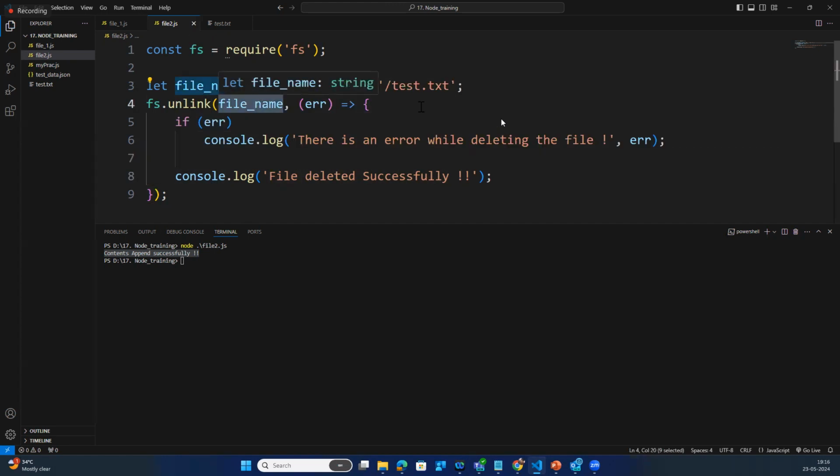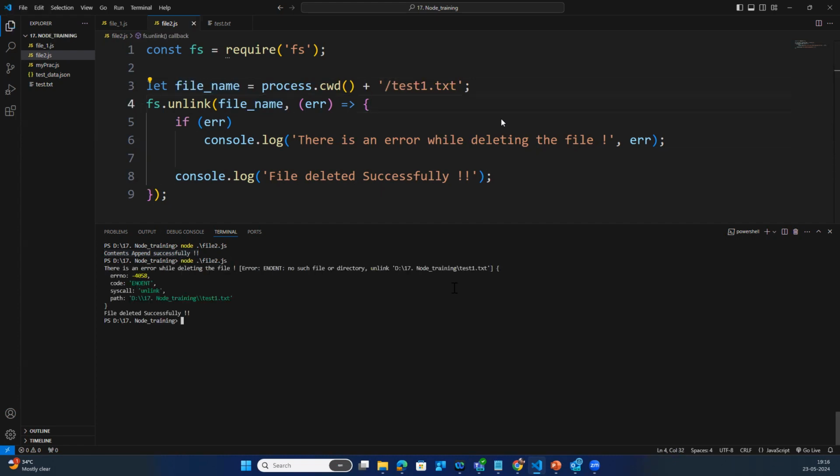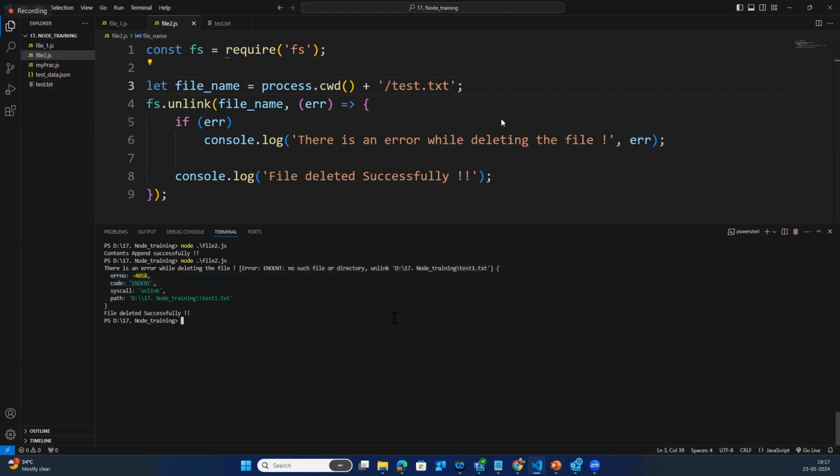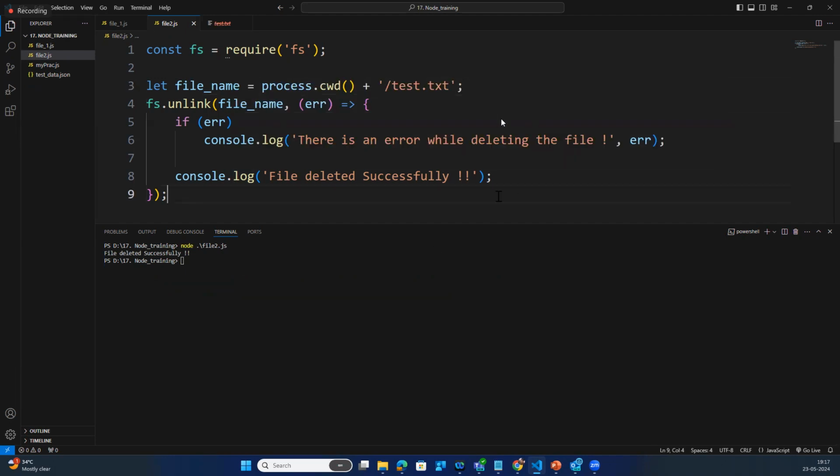Now I have given the proper file, but instead of that I will give a wrong file, like there is no test1.txt, right? Now let's see what will happen if I run this one. Okay, there is an error while deleting the file, no such file or directory. So this is the error we are getting. For example, if I put test.txt, okay, just observe this one. This is the file we want to delete. Now I will run this program and see: file deleted successfully, and the test file is already deleted from here. This is the capability of using Node.js.